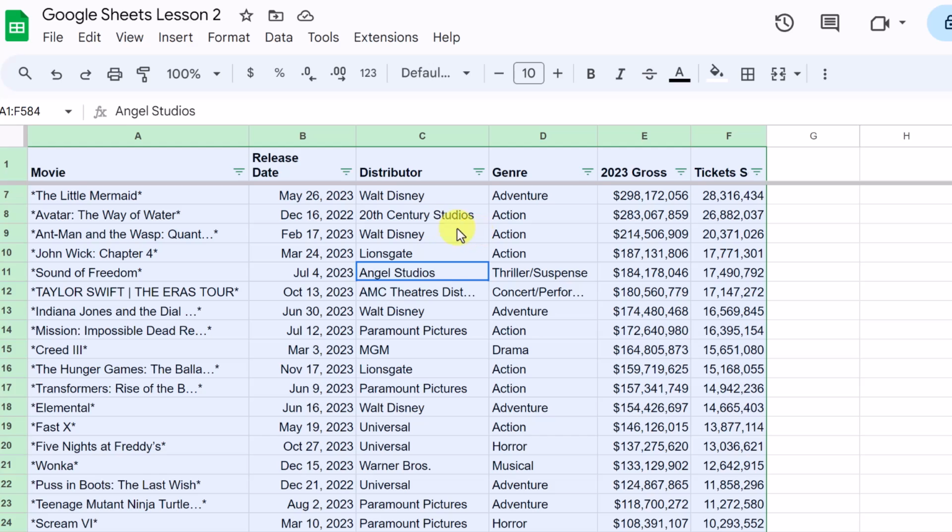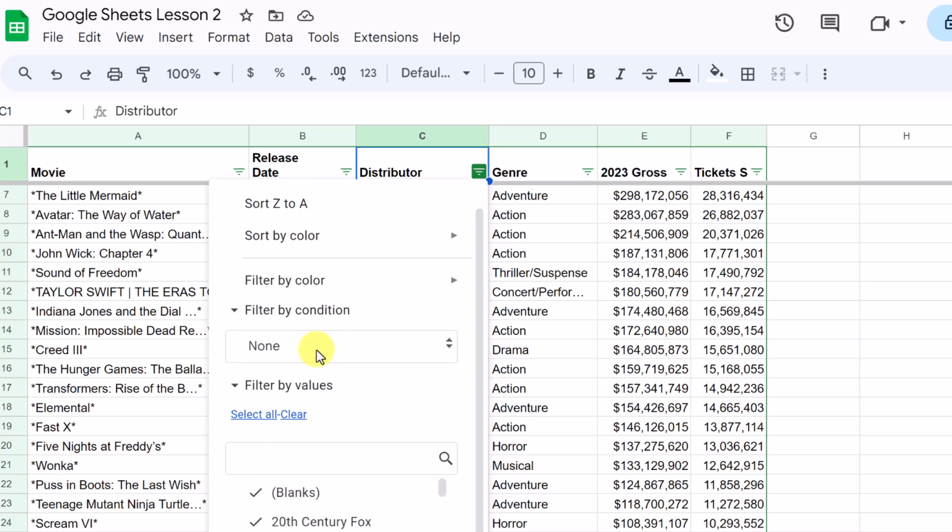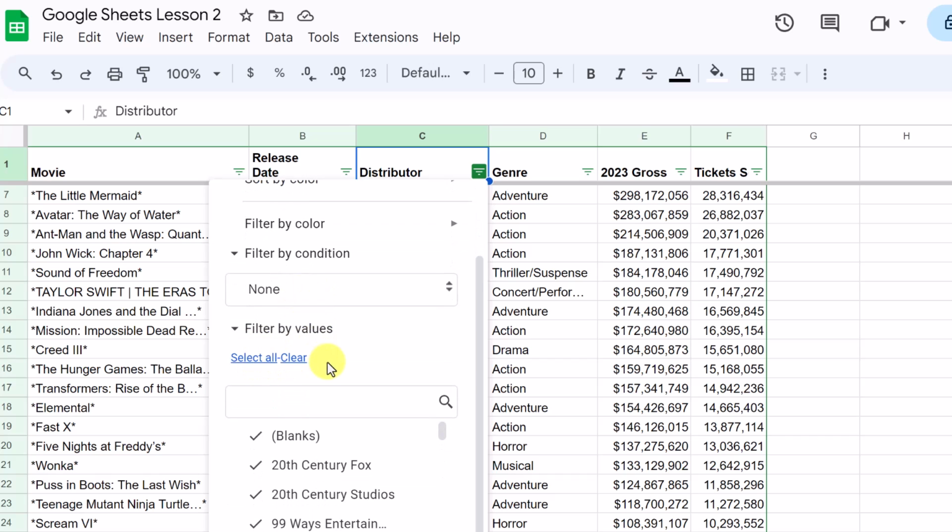Now, I want to point out, as we filter, this will become the view that if you share this with other people, this is what they're going to see as well. If we do a filter view, people can individually do this. But let me finish with the filter here. If I wanted to filter by distributor, I just click on the filter, and notice I could pick all these different values or conditions. I'm just going to go ahead and hit clear all.